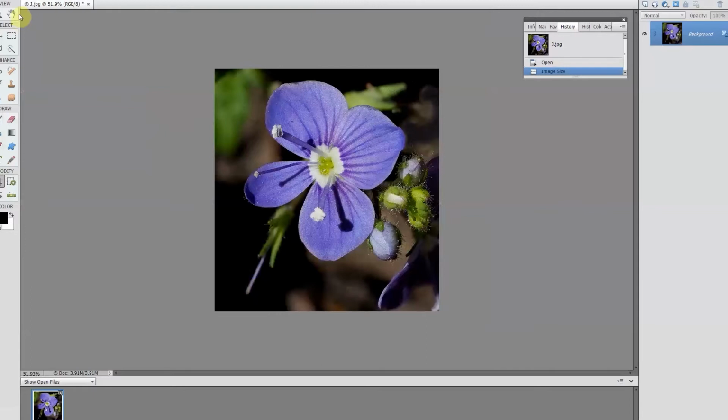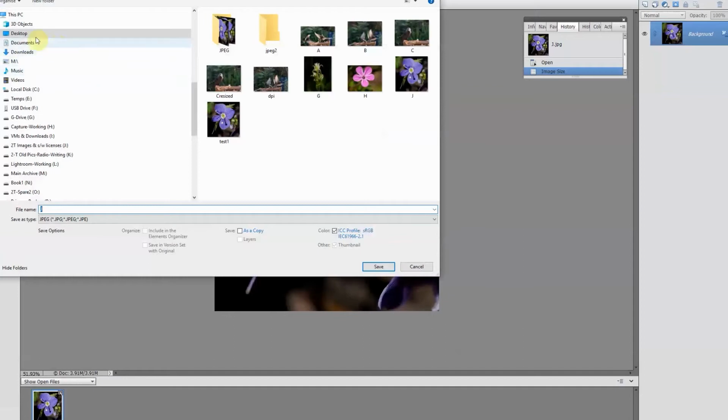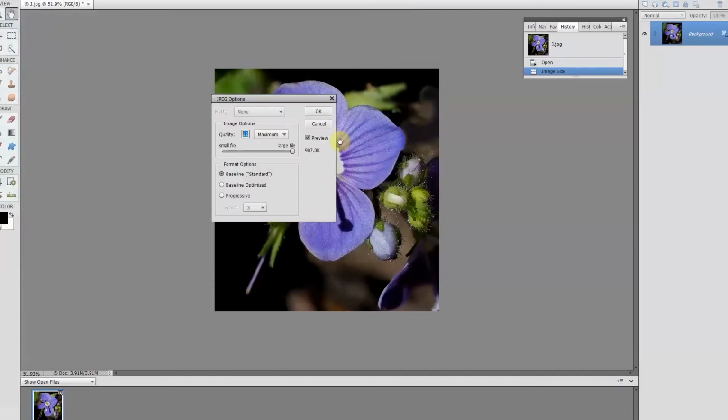Now the important thing now is to do Save As, because at the moment you're altering your original picture and you don't want to do that. So just do Save As, select wherever you're going to put it. We'll put it in here, we'll call it Test 1. And so we'll replace that.